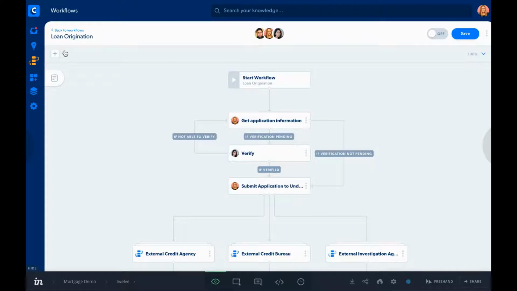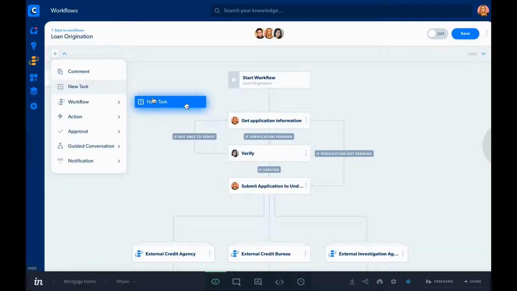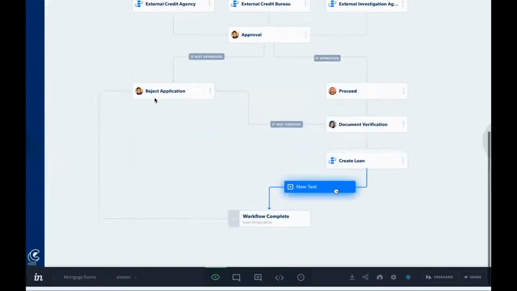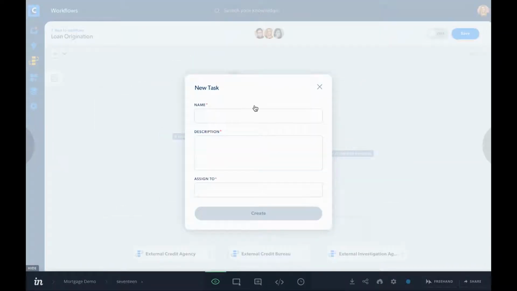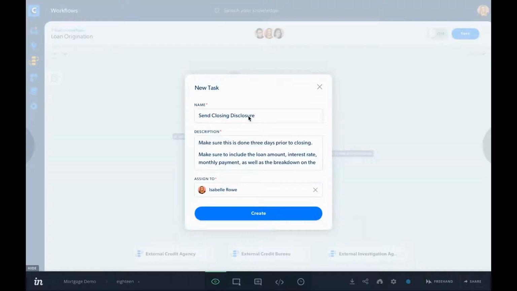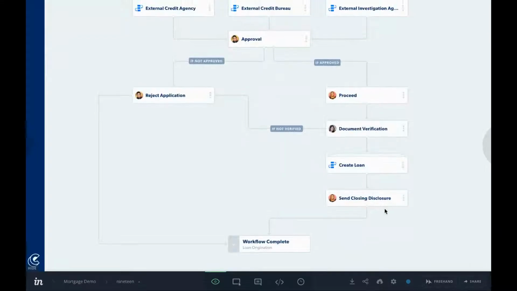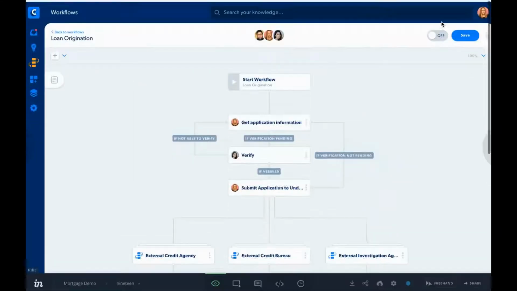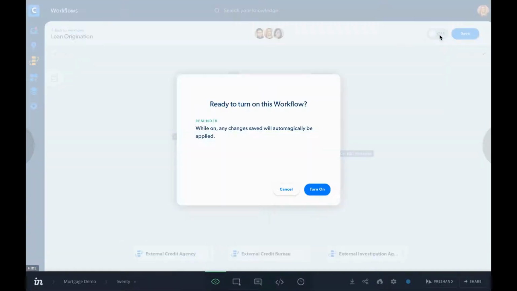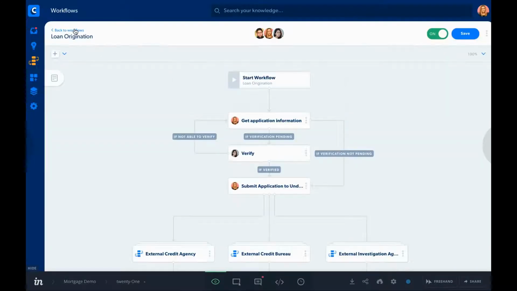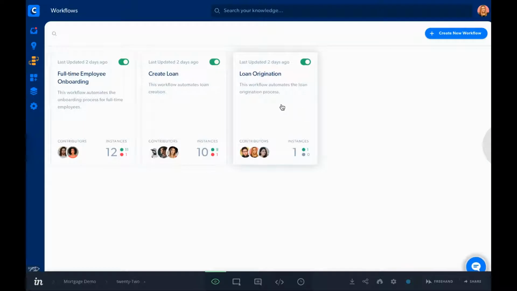Now, in addition to pulling in a workflow, we want to send the closing disclosure at the end of the loan. So we're going to add a new task, give it a name, a description. We can assign it to Isabel on my team. When I go hit create, this is now part of the workflow and embedded right in the step. I go up to the top of the workflow, turn this on, back to my main screen, click on loan origination.